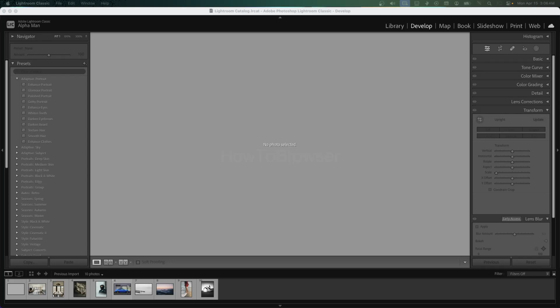Using AI, you can edit your photos in Lightroom Classic or Lightroom CC in just one click, and it's super simple. I'm just going to show in this short tutorial how you can do this.